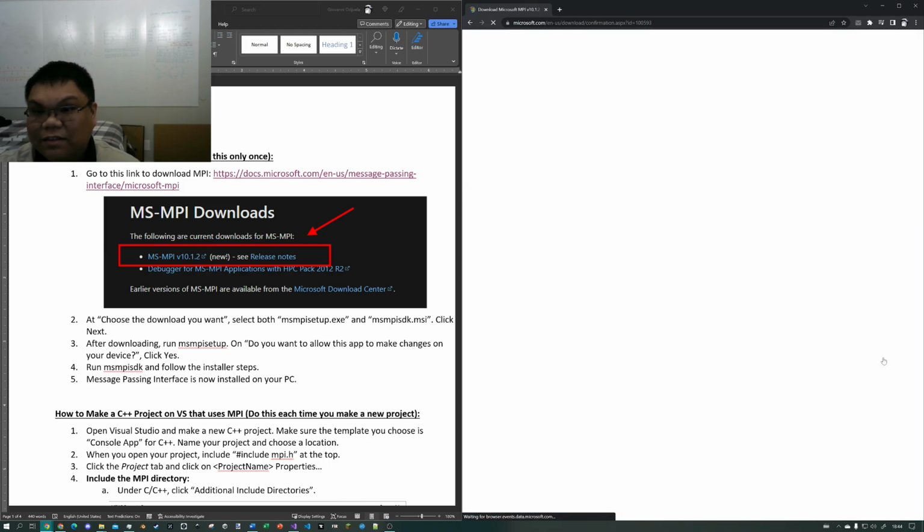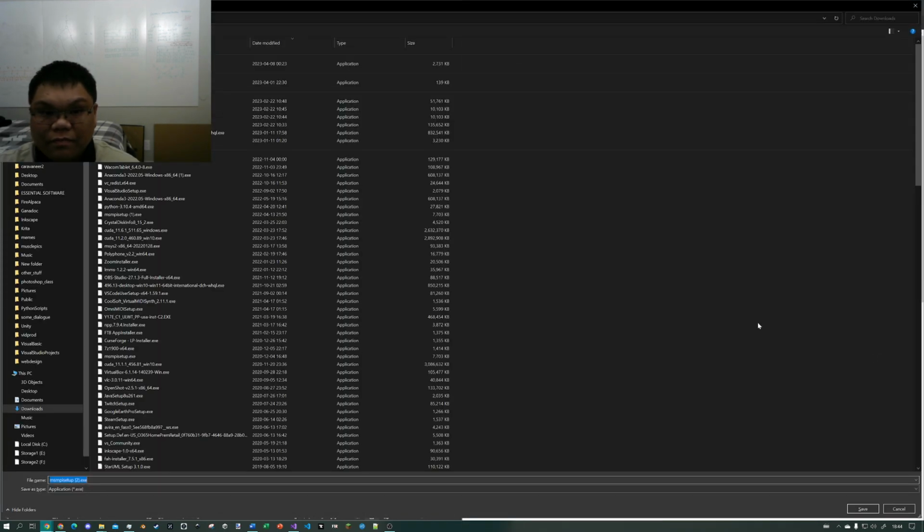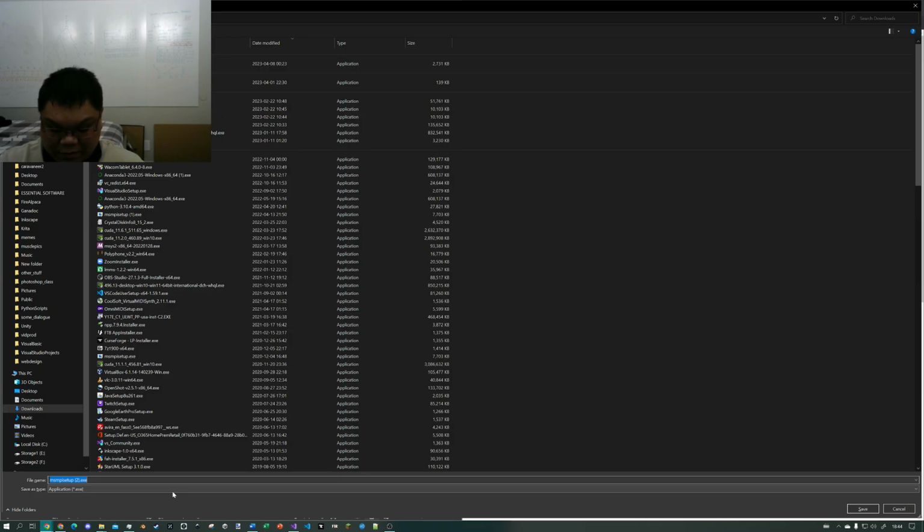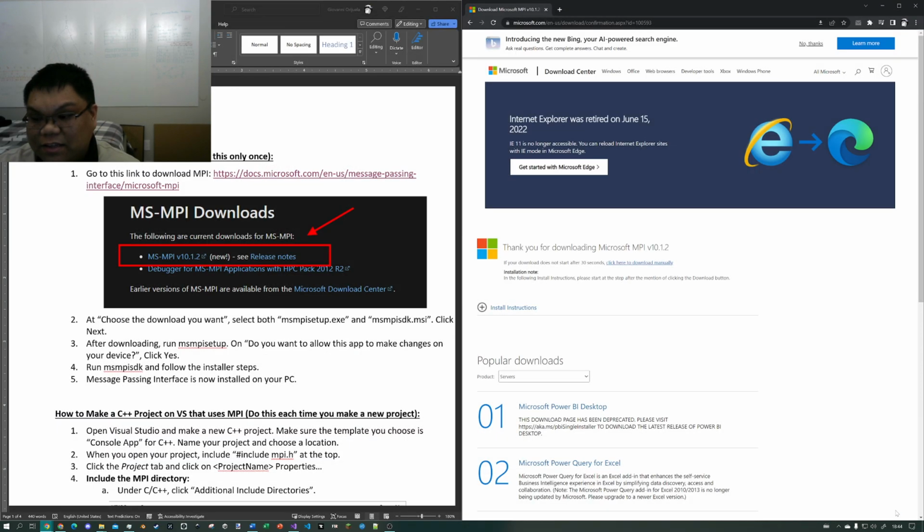So if I click this, it'll ask me where I want to download these, and I would just say download these installers wherever you can easily find them. So by default, that would be your downloads folder. I'm going to cancel this because I've already had these downloaded. Once you have these downloaded, you need to run both installers.